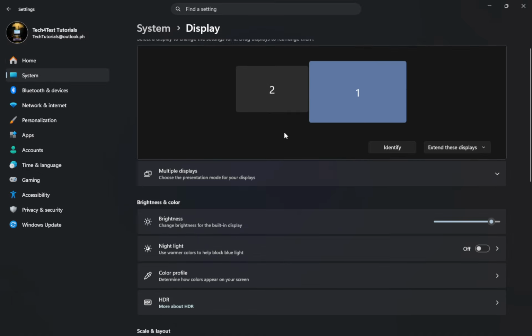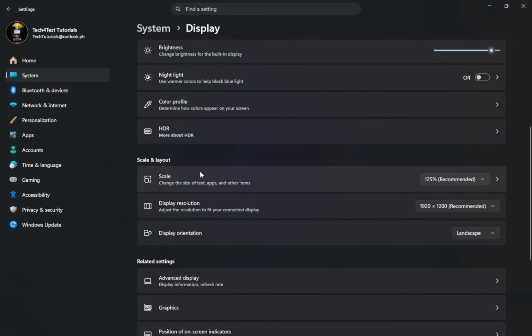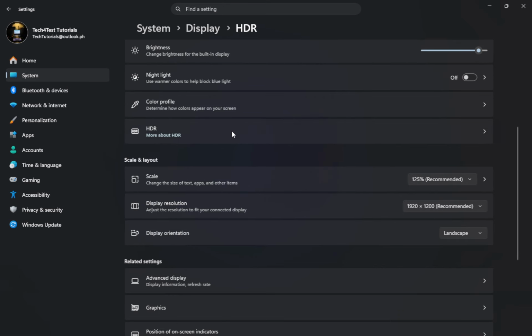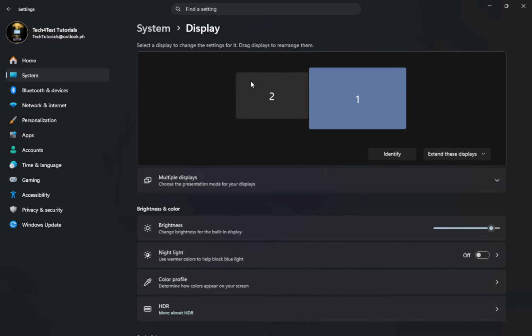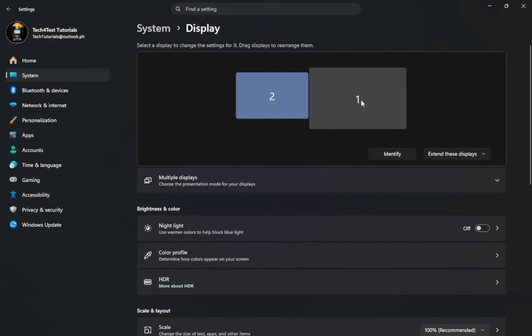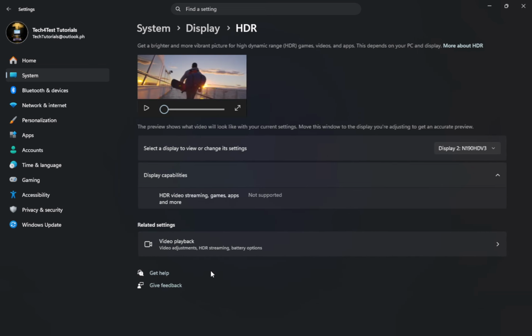Once you've got the right display highlighted, look for the option labeled Use HDR. You'll see a switch next to it. Go ahead and turn that switch on. Your screen may flicker briefly or adjust as Windows enables HDR, which is normal. And that's it. HDR is now enabled. From here, supported content should immediately take advantage of the wider brightness range and richer colors.